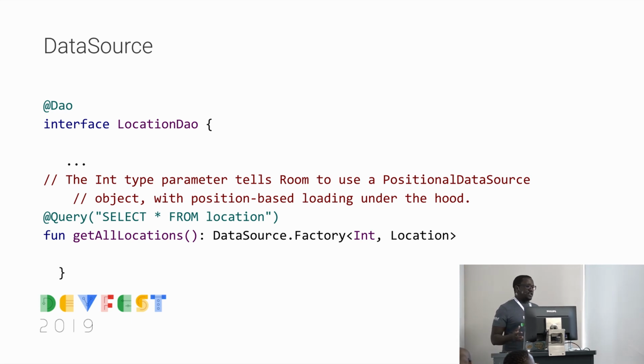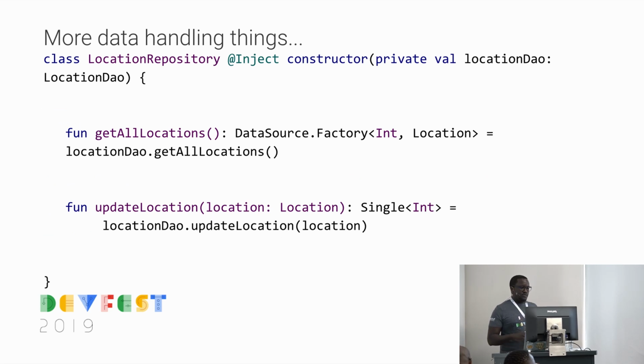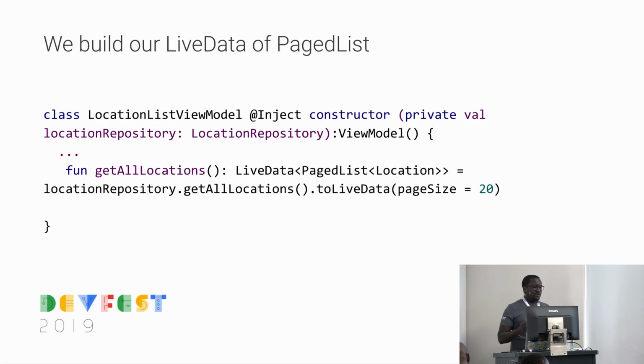And then once you have your data source, we now need to put it in a repository, which is our single source of truth. Whenever you need to load and upload, everything your logic layer knows is that it gets information from a repository and does not know where the data comes from. And here we are just getting a list of the data sources from Room. And then here in the view model is where we build our live data page list.